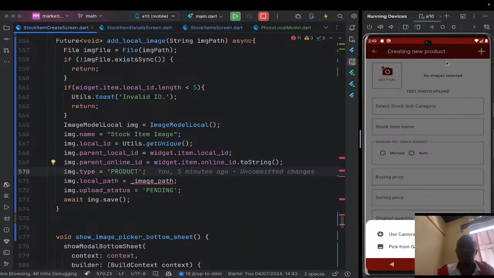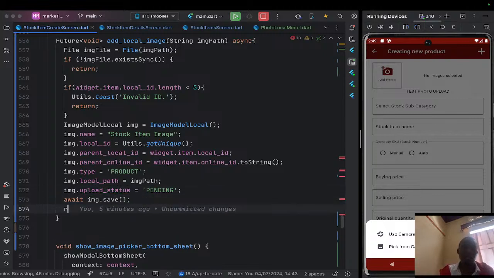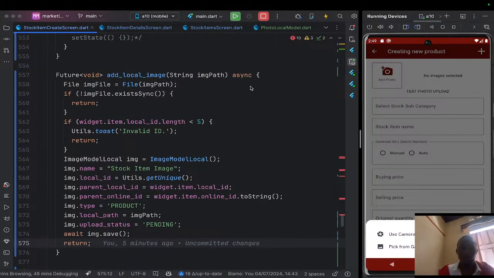For this particular section, it is a product, so put type product, and then for the local path, we put the path that has come here, which is the img path, and then make the status pending, and then we save, and then we return. So it is asynchronous. This is how we shall be adding images in the same place.